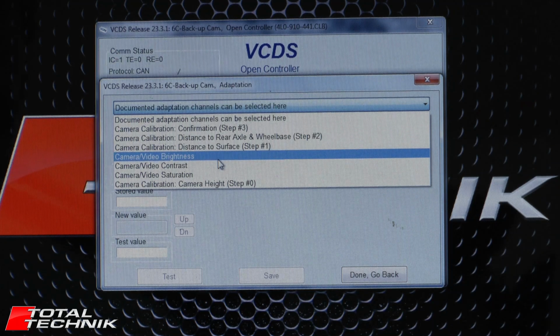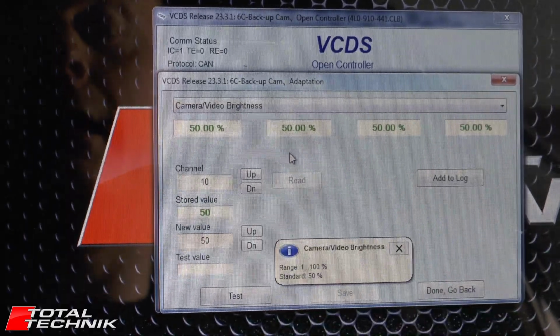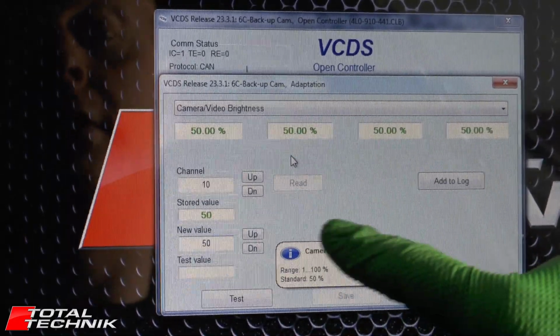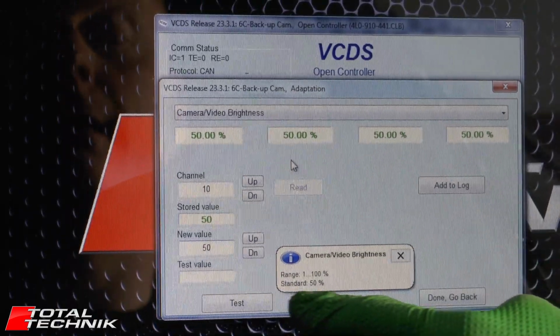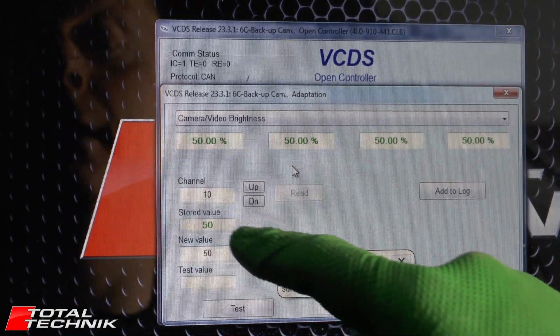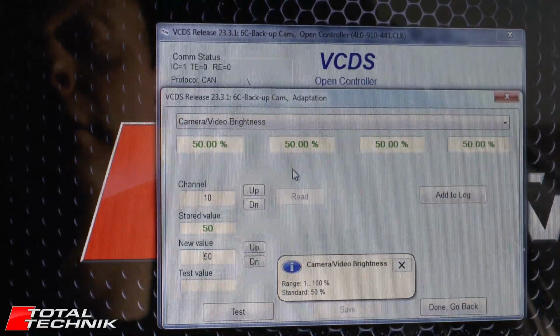So let's have a look at brightness first of all. Here it's showing us that our stored value is 50, and right here it's showing us we have a range between 0 and 100, and the standard setting is 50. And 50 is what we already have saved in there. So right now it's on the factory standard.